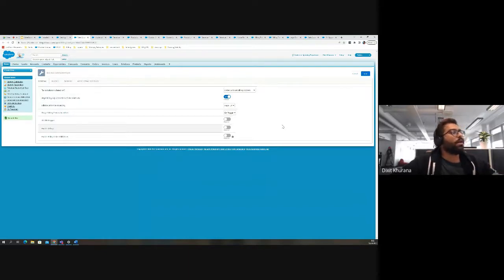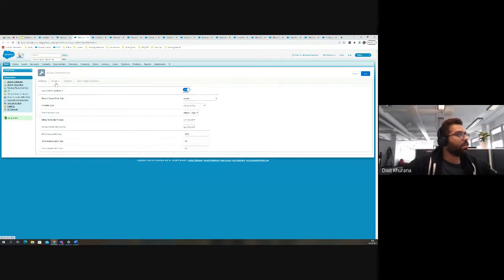Okay. Now, just like CPQ, we have billing triggers as well. If you want to disable that trigger, you just have to toggle this setting. Okay. There are other settings we have. There will be one more session dedicated to this.